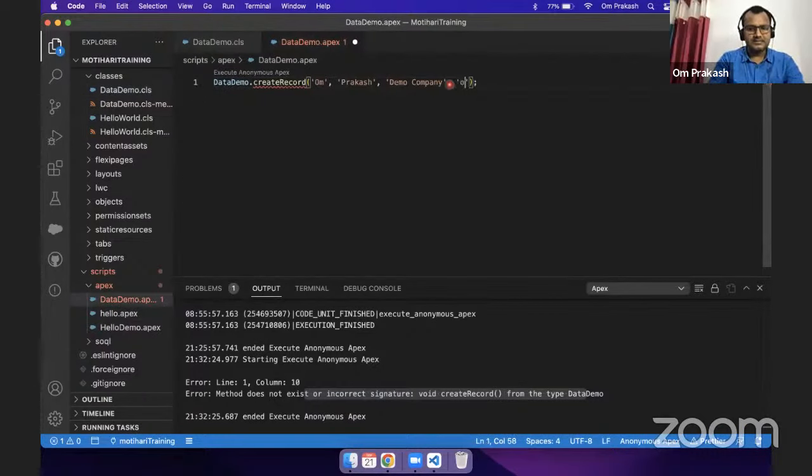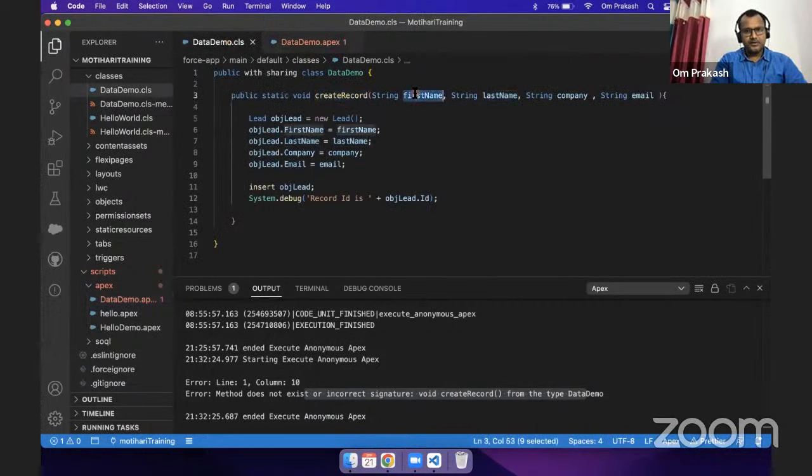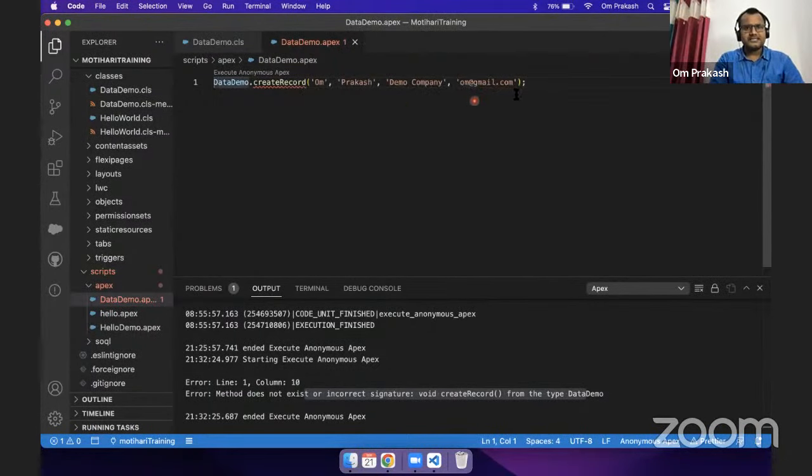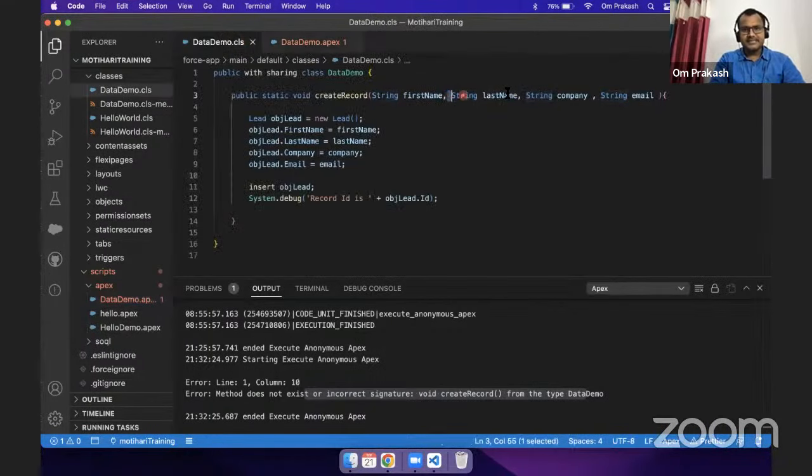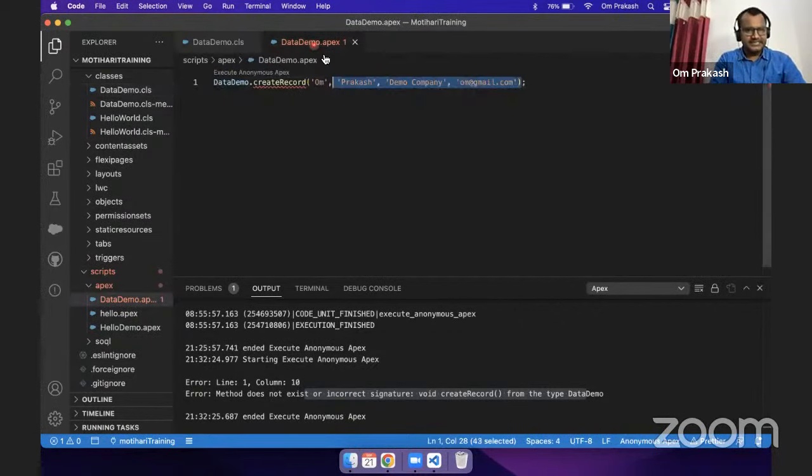So here I will pass om@gmail.com. Now, signature create record 1, 2, 3, 4 parameters. Yes, 4 parameters are declared, and we are also passing the 4 parameters. Plus, we also need to make sure all 4 are strings. Then yes, this is also a string. If I type something here, a number, maybe 88, let's execute.